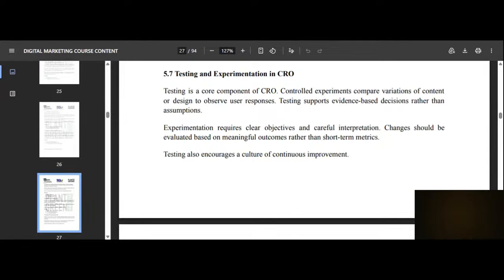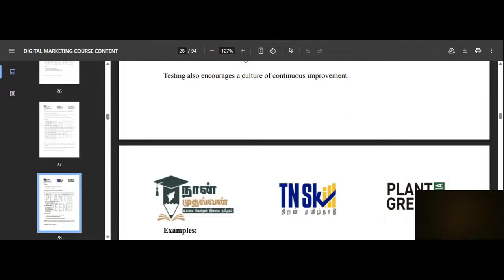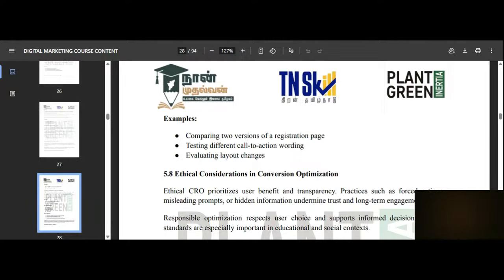Experimentation requires clear objectives and careful interpretation. Changes should be evaluated based on meaningful outcomes rather than short term metrics. Testing also encourages a culture of continuous improvement. For example, comparing two versions of a registration page, testing different call to action wording, evaluating layout changes.